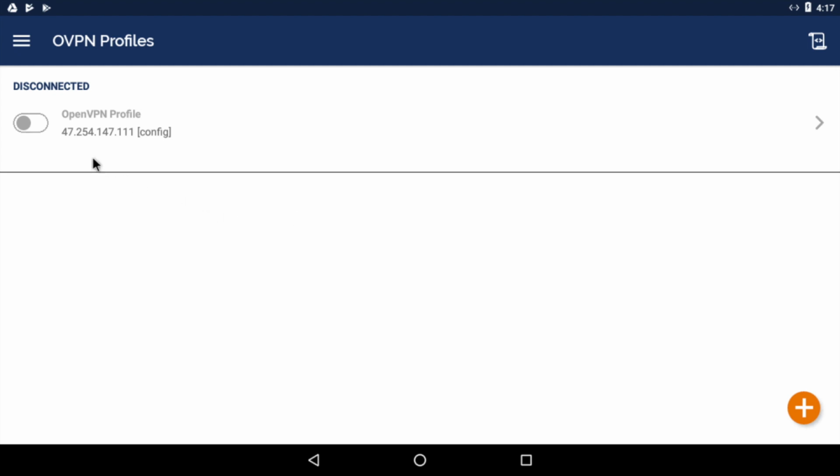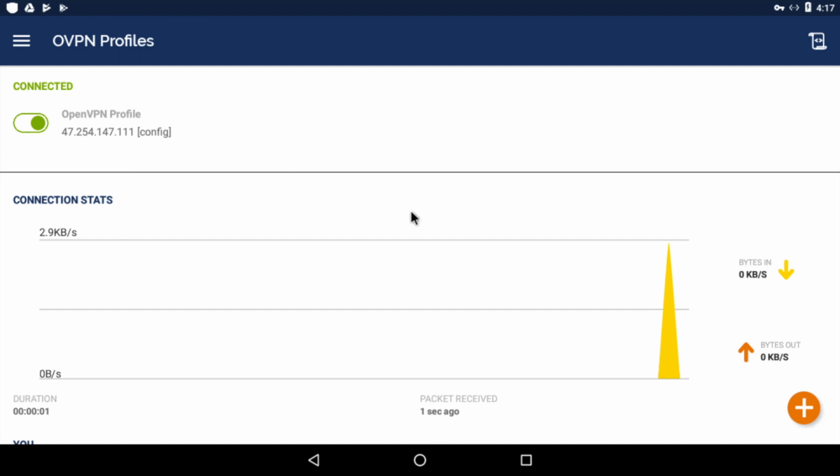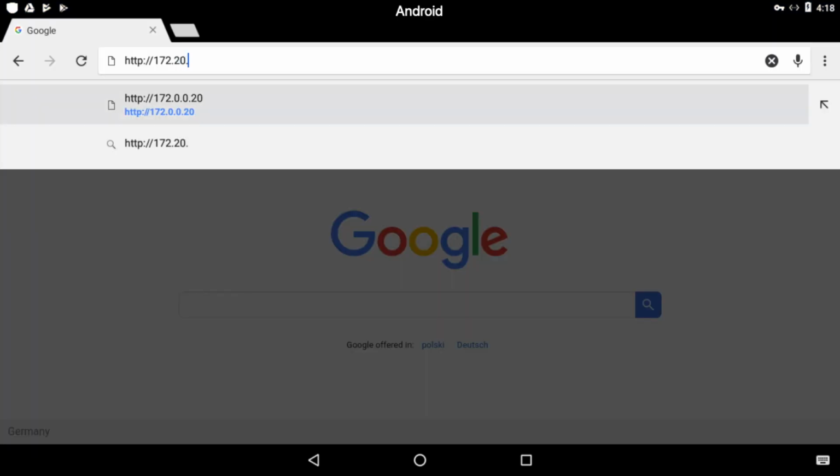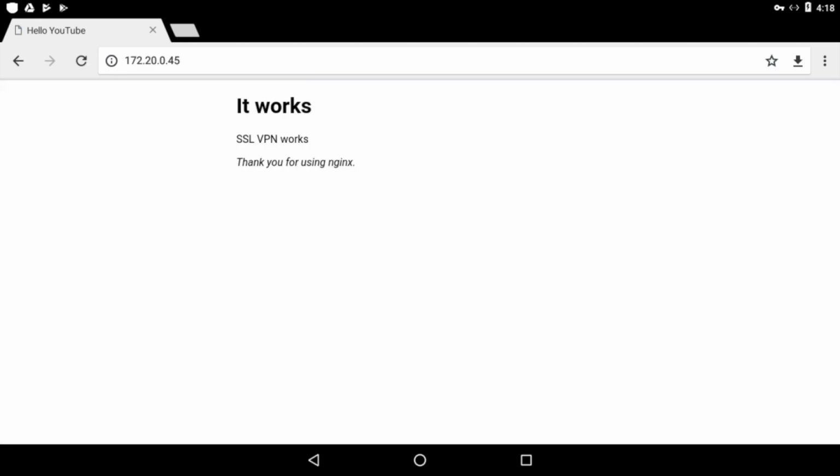What we have to do to connect is simply mark the checkbox. As you see, connectivity works without any issues. We have our private IP address, and we are connected to our SSL-VPN gateway. Let's see if we can access our local resources in the cloud. As you see, we are able to access resources from the VPC.